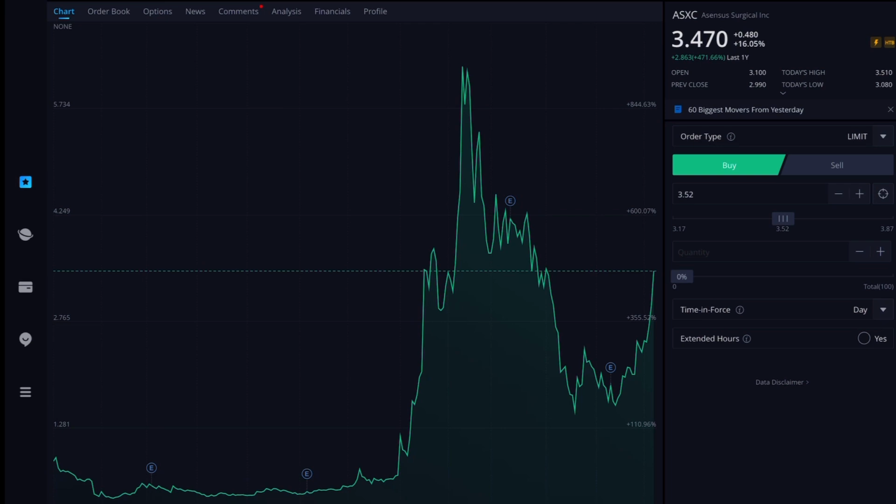Also, that's another cool thing that I would definitely consider buying. Google's doing pretty great stuff and has a pretty crazy moat. But yeah, ASXC is definitely doing really well right now.